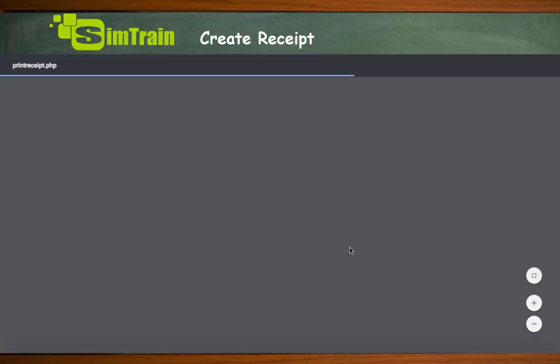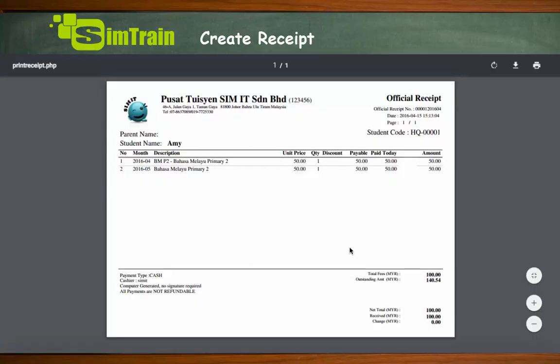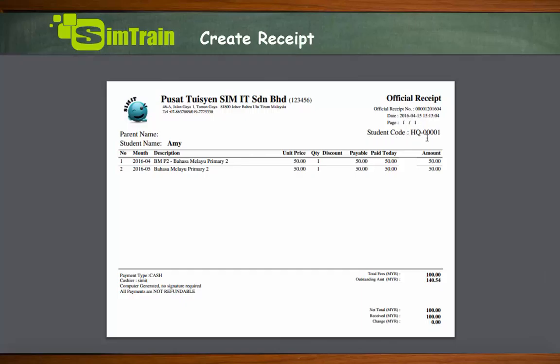Then you will be directed to the PDF version of the receipt like this. Your company's logo will appear up here together with your organization details, and this is the official receipt number of this document and the date of when it was opened, and also the student code and the student's name, and the items that she has paid for, and also the period of the items. Right now it is in the period of April, but Amy has already paid for the period of May for this subject, which is Bahasa Melayu. So it means that Amy has made an advance payment.